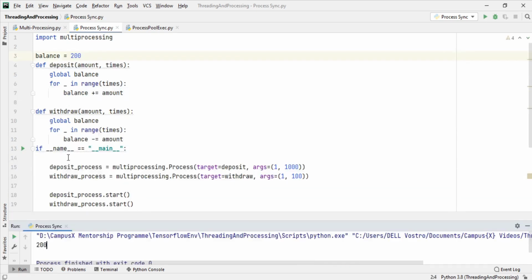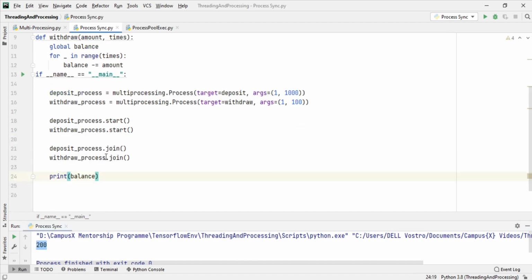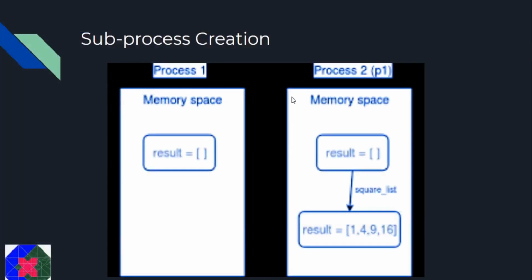Why is it so? Though this balance is getting updated in a different process, why is it still 200? The key idea lies in the process creation concept. Let me just demonstrate that. Every process has a separate memory space. When you create a second process from a first process, the parent process's memory space gets copied to the child process's memory space. So here you can see a result variable which is an empty list, and when you create this process P2, this result variable gets copied.